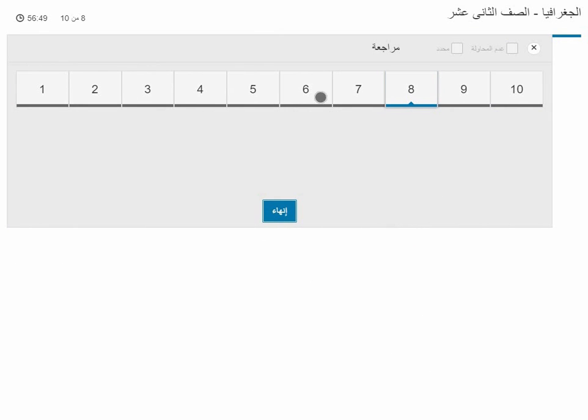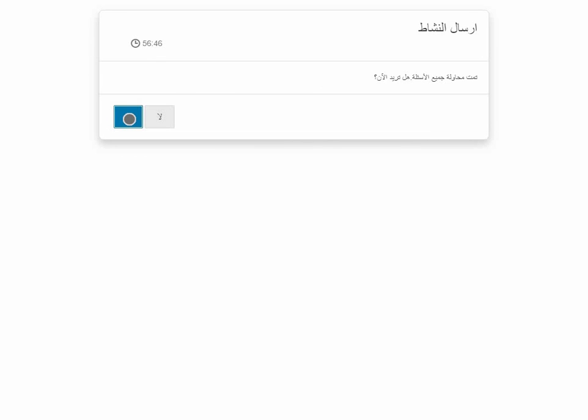Once the student has completed the review process, they must click on the Finish button. The assessment will be submitted and the student will not be able to restart the test.